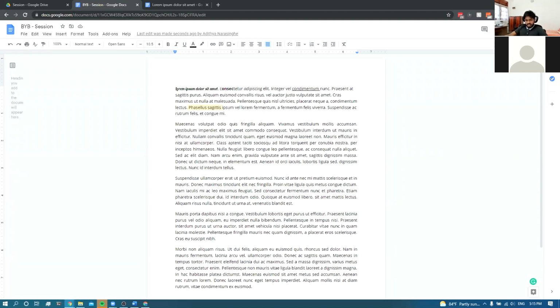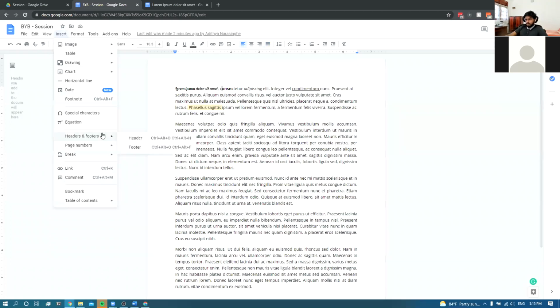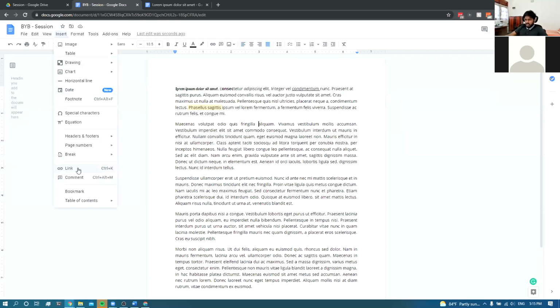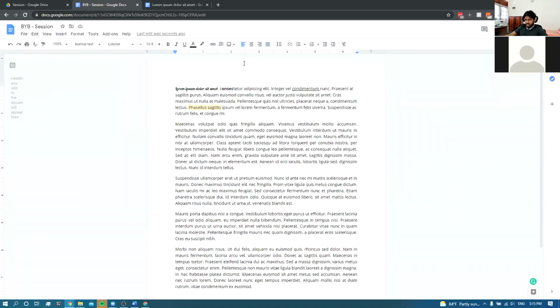And also there's a question saying, does Google Docs have predefined header templates like Microsoft Word? It has very basic stuff. So you can insert stuff like page numbers and stuff, but other than that, there are no predefined templates unless you start with a template. That's a limitation of Google Docs.